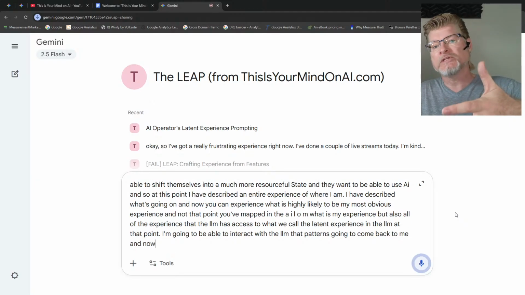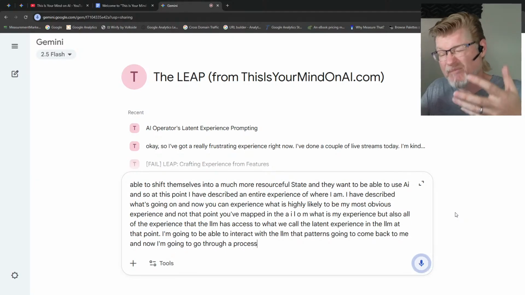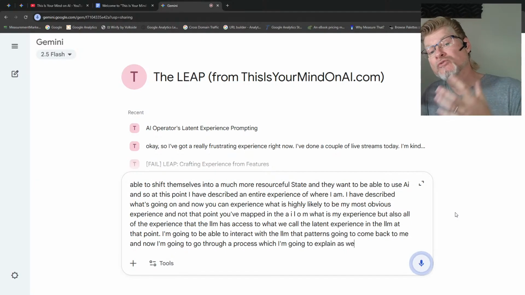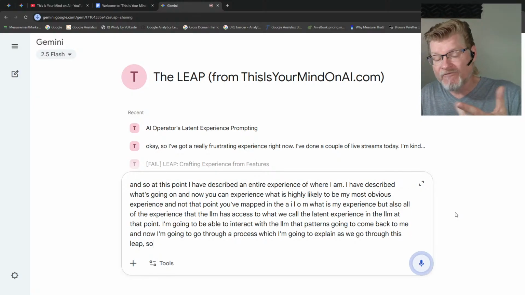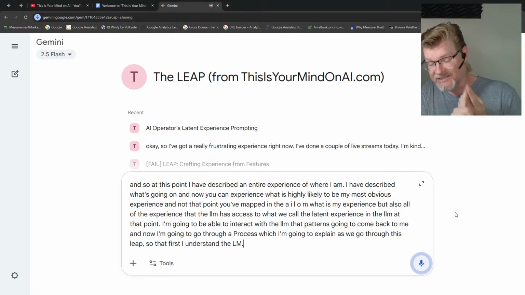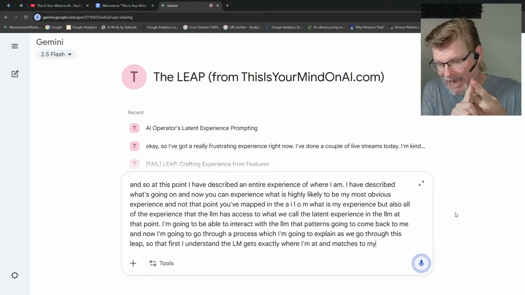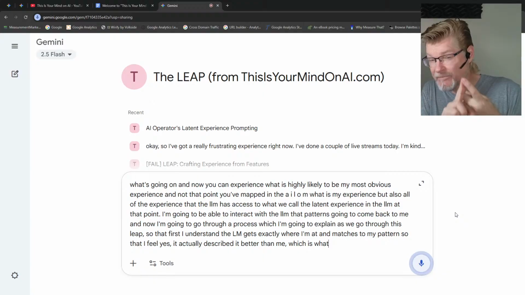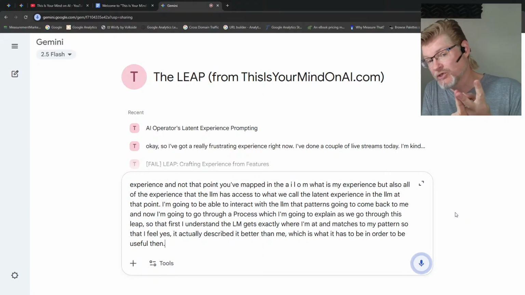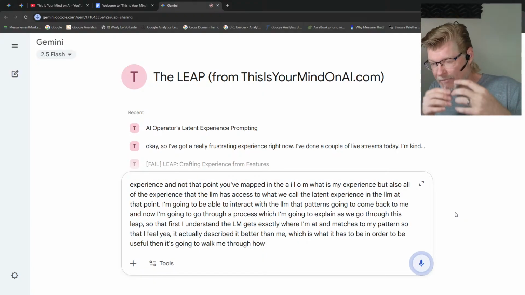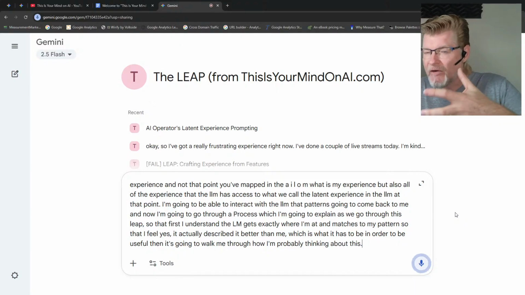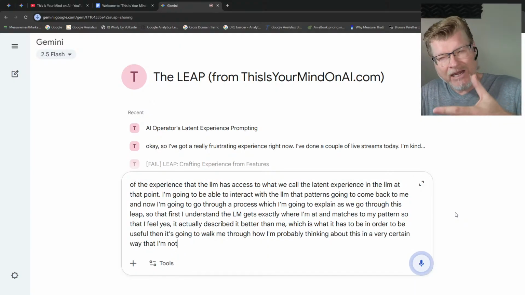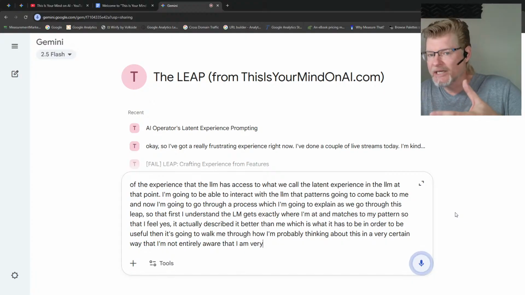And now I'm going to go through a certain process, which I'm going to explain as we go through this leap, so that first I understand the LLM gets exactly where I'm at and matches to my pattern, so that I feel, yes, it actually described it better than me, which is what it has to be in order to be useful. Then it's going to walk me through how I'm probably thinking about this in a very certain way that I'm not entirely aware that I'm very certain that this is how I'm thinking about it.